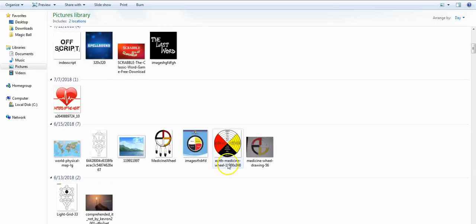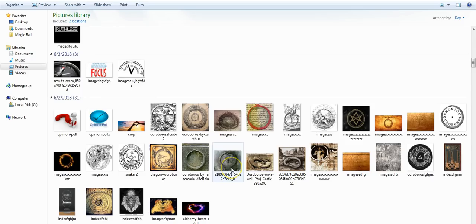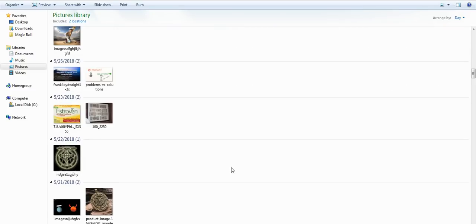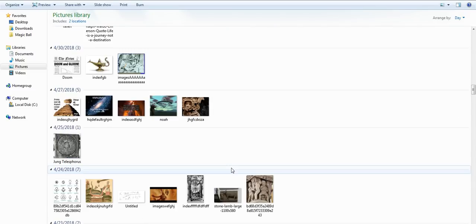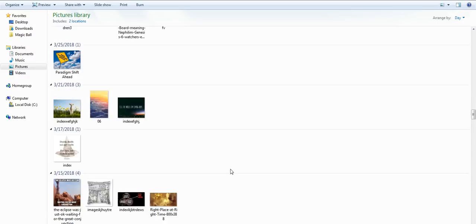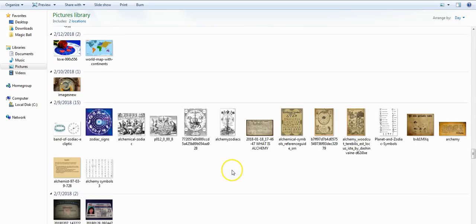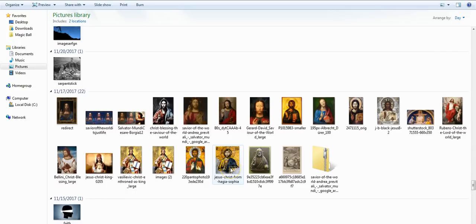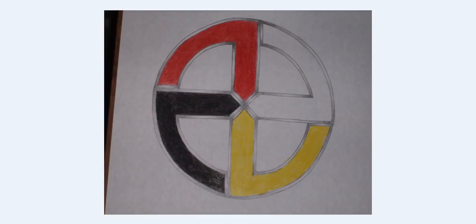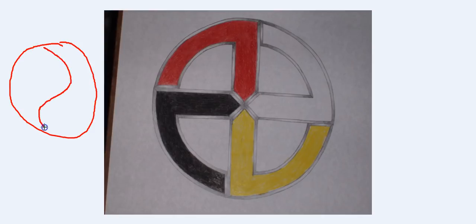I need a yin yang, and watch me not have one. I'm sure I don't. No, I do not have a yin yang. Let's do it this way. Excuse my terrible drawing here.